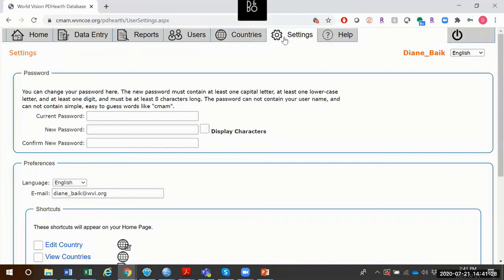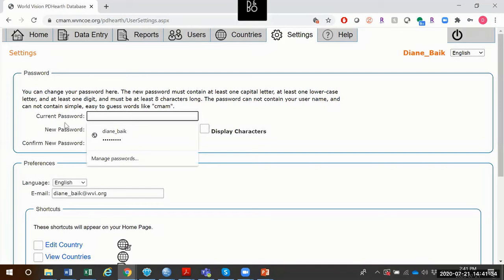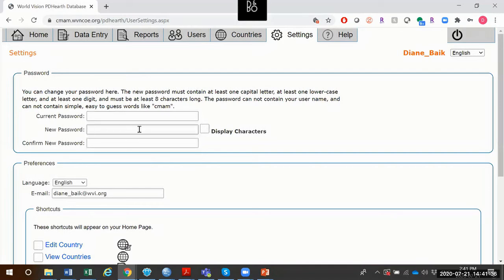The Settings tab is an important tab because this is where you can enter your current password and change it to a new password. The password that you select, as you can read above, must contain at least one capital letter, at least one lowercase letter, and at least one digit, which is a number.